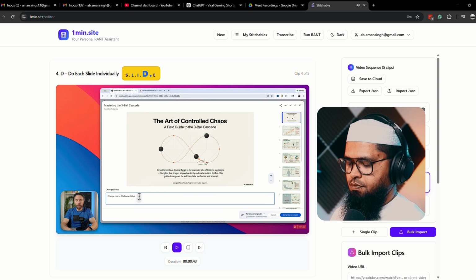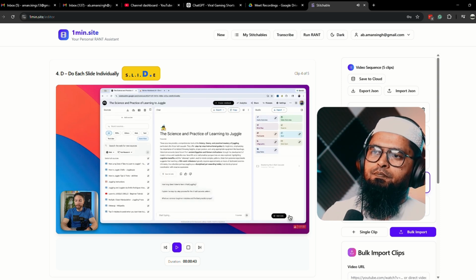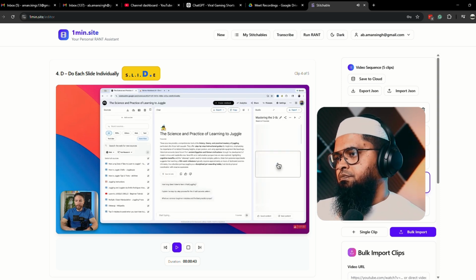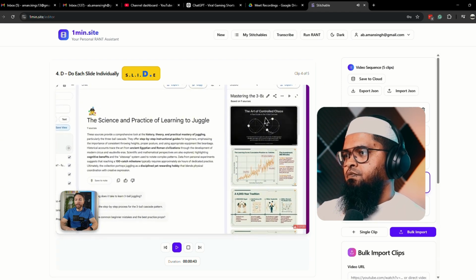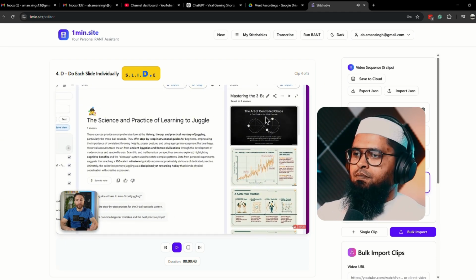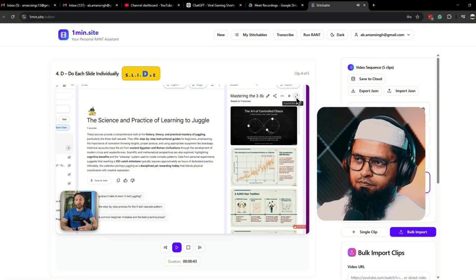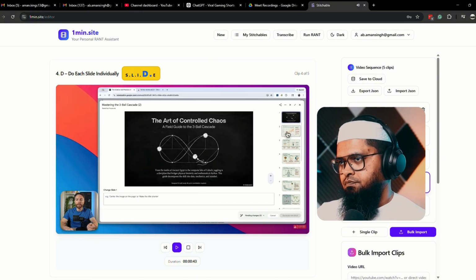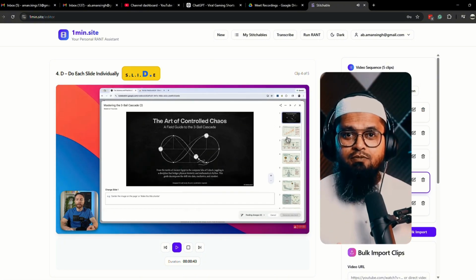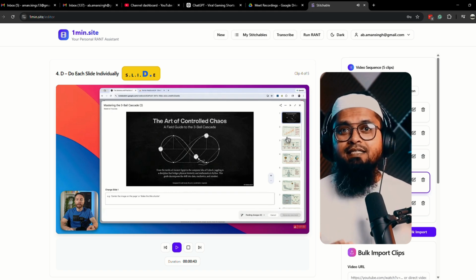Change this to chalkboard style on just one of the slides. Here we have the new slide deck, and if I open it up, you see it only changed the first slide. So if you want to make changes to all of the slides, you have to actually tell it. Once your deck is perfect, you need to export it, but the export feature has a catch.